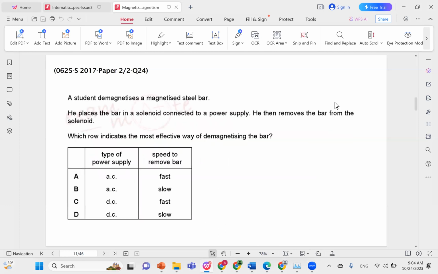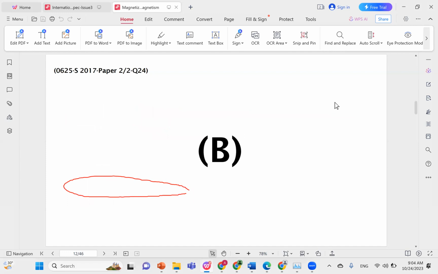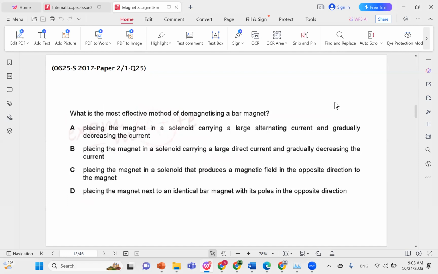A student demagnetizes a magnetized steel bar. He places the bar in a solenoid connected to a power supply. He then removes the bar from the solenoid. Which row indicates the most effective way of demagnetizing the bar? So it needs to be an alternating current, and you need to remove it very slowly from the coil. The correct choice here is choice B.